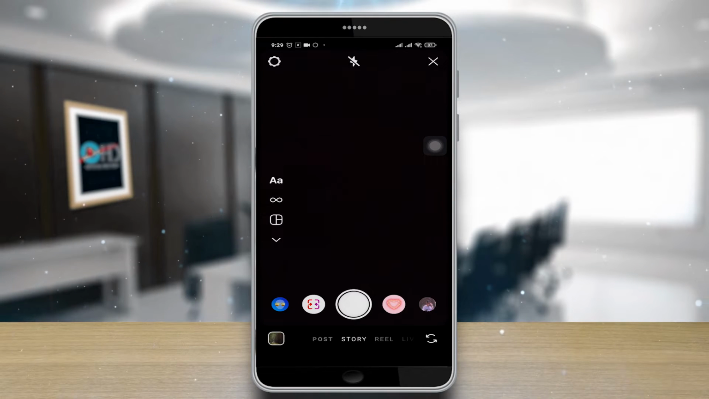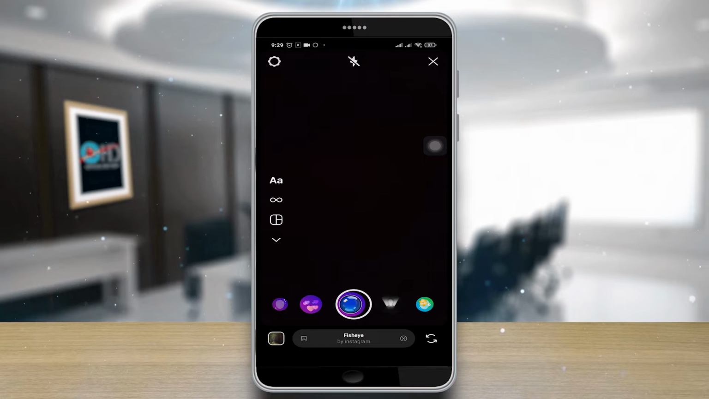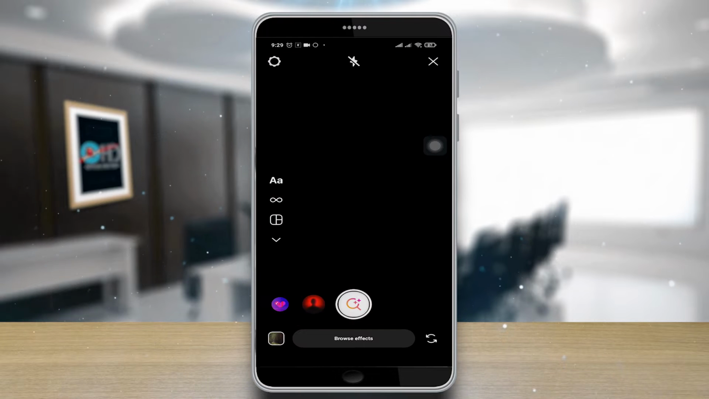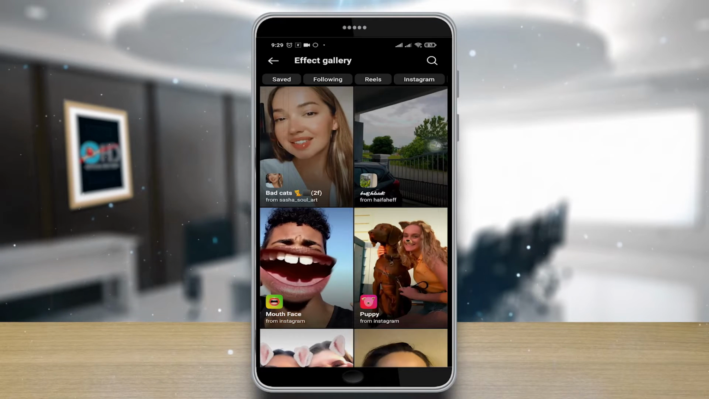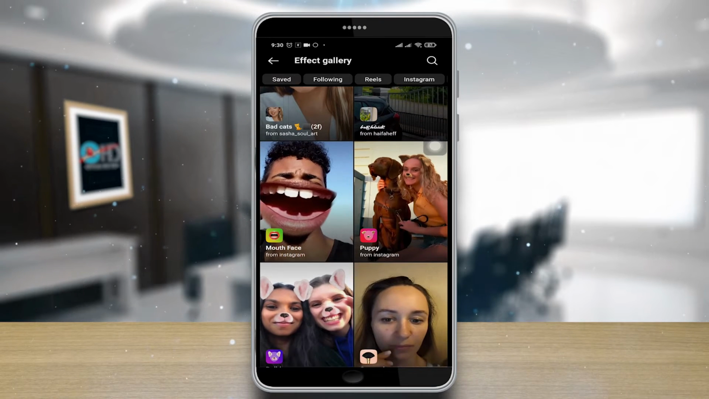Now from here you could see the filters that are available for Instagram. Now if you swipe left, there you'll see an option for browse effect. Tap on it. Now from here you can browse any effect that you want. You could also see the crying filter because it is quite popular these days.